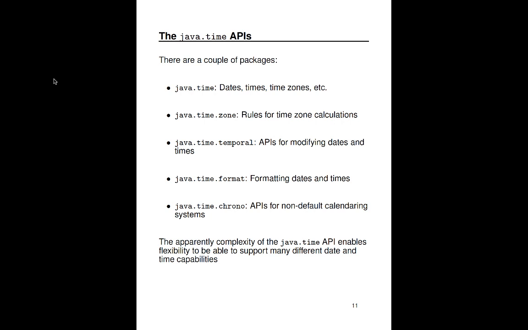But all this enables Java programs to support many different date and time capabilities with the intent of having an API that will be flexible and extensible enough to handle changing needs into the future.